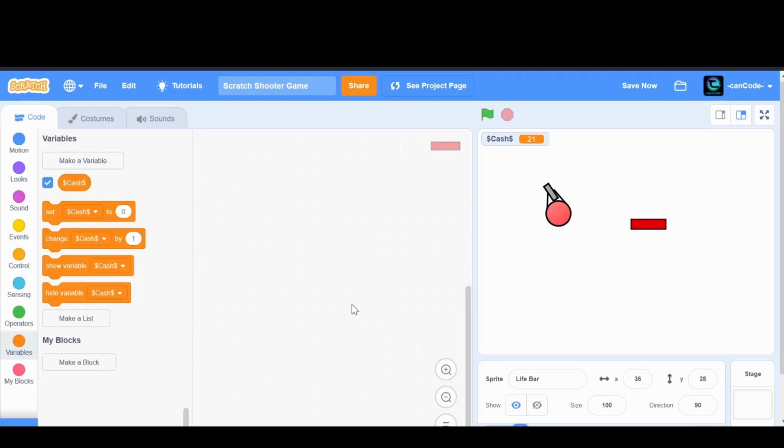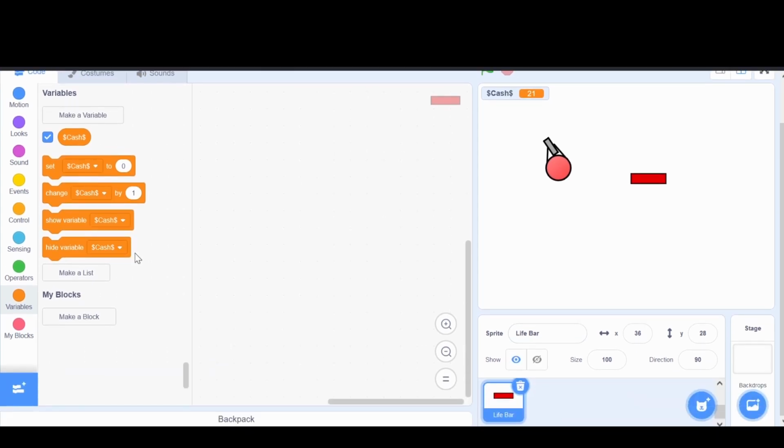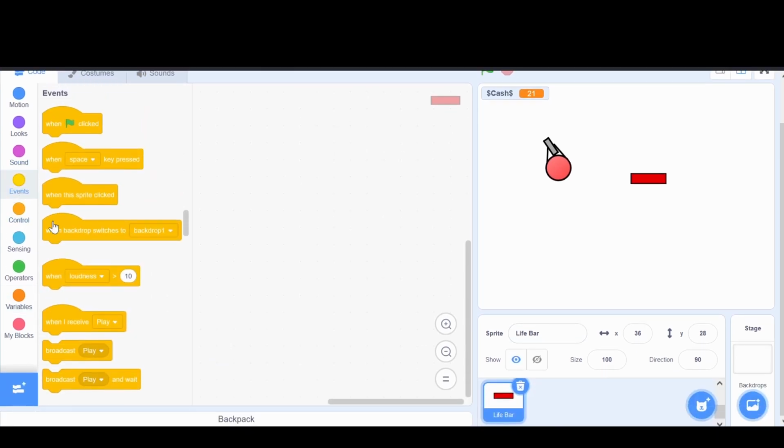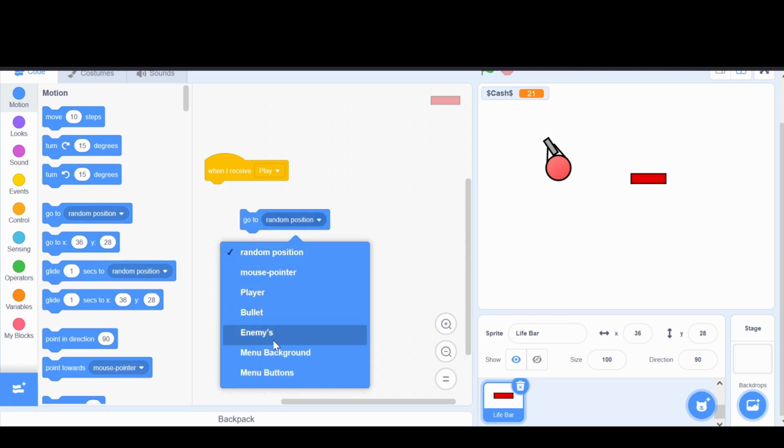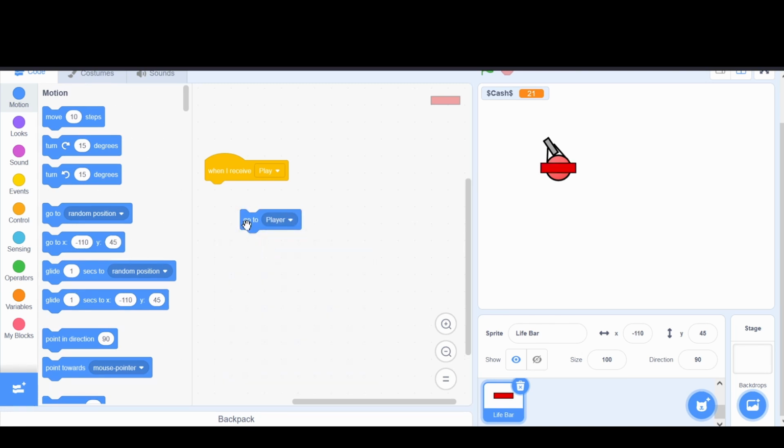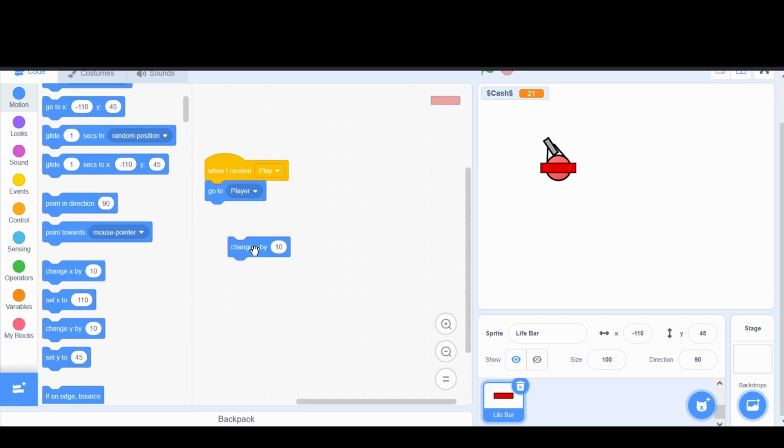Alright, so now what we want to do is make this life bar actually work as an actual life bar. So we're going to go to events, and we're going to say when I receive play, because remember that's what we're doing now, we're not doing when this flag is clicked, and we're going to make it go above the player. So we're going to start by making it go to the player, like that, boom, but then we want it to go above the player. So we're going to change the Y by 10, 20, 35 maybe. 35 seems pretty good.